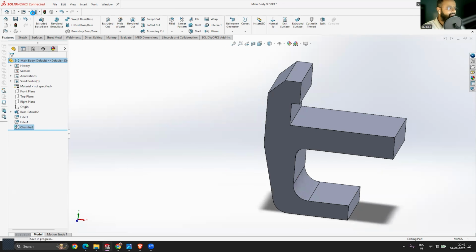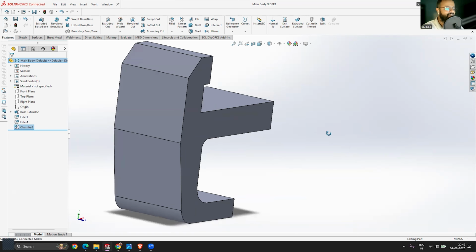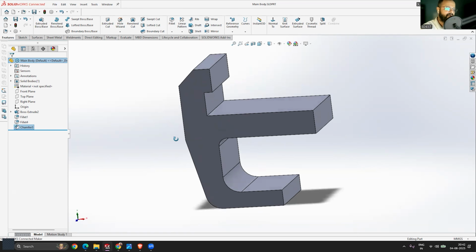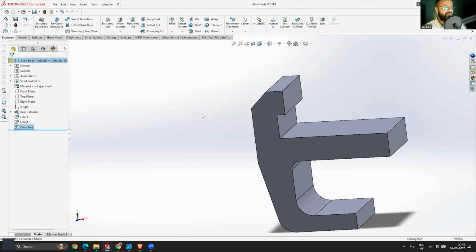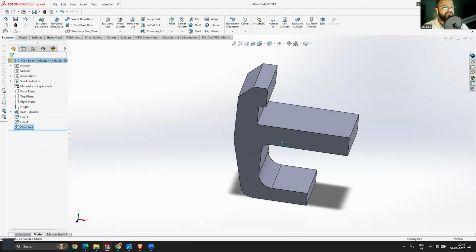Okay, and we'll also press save in my SolidWorks. So that practice we also have to develop, because otherwise somehow if the software crashes, we'll lose all our hard work. We don't want that to happen. So develop a practice to save your drawings after certain intervals of time. So this is my design so far.